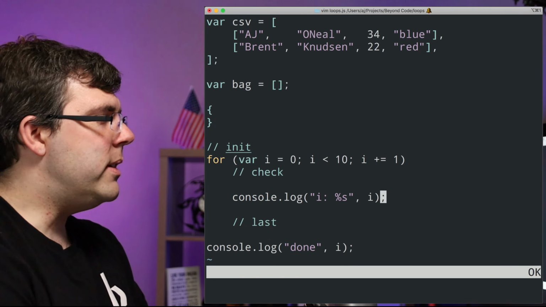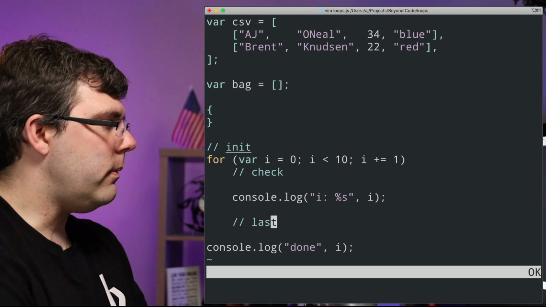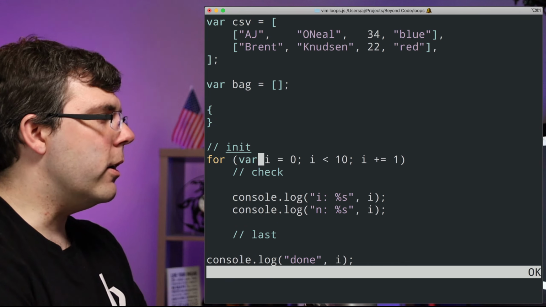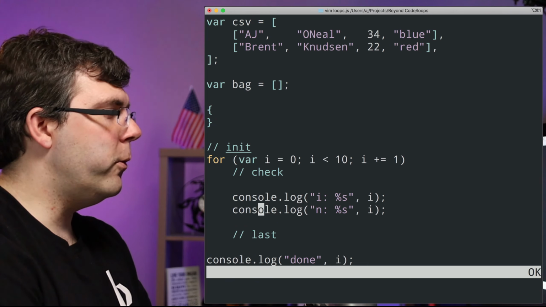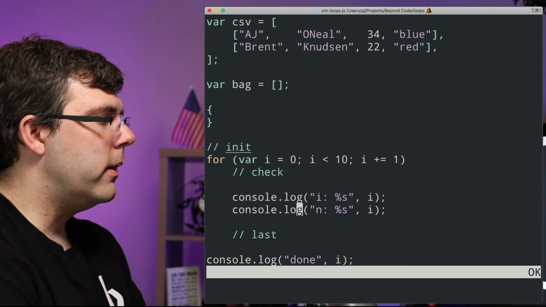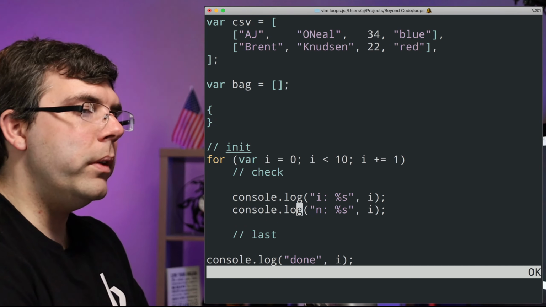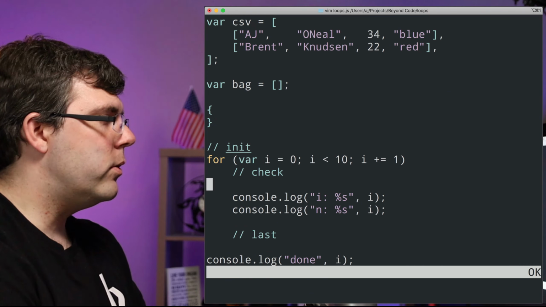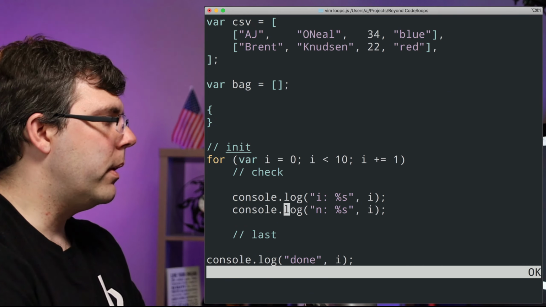And the danger is this. If I were to do this right here, visually, when you look at this, it looks as though the loop will do two things. In reality, the loop will only do one thing in its loop. So this check and last are no longer meaningful.